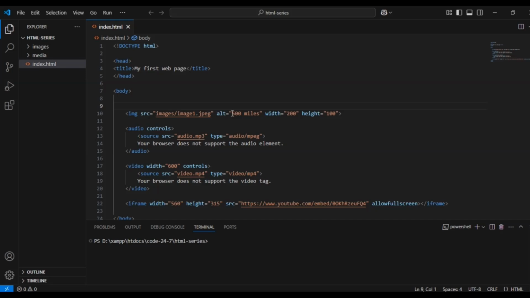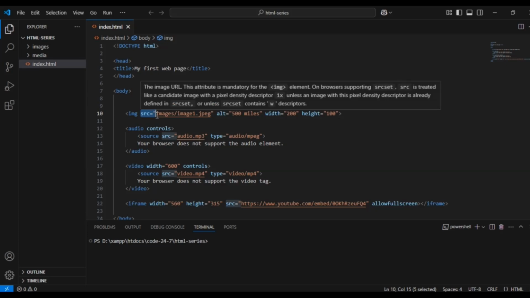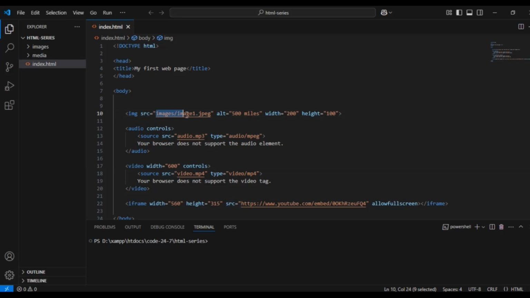This one is the alternative attribute, and this one is the source attribute. In the source we add the image URL, meaning the path of the image. The alternative text is displayed if the image is missing.